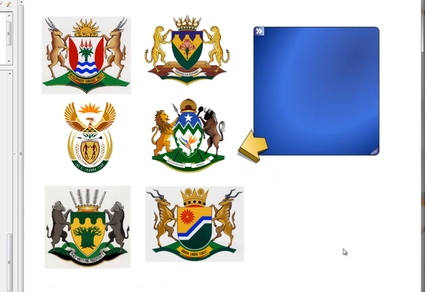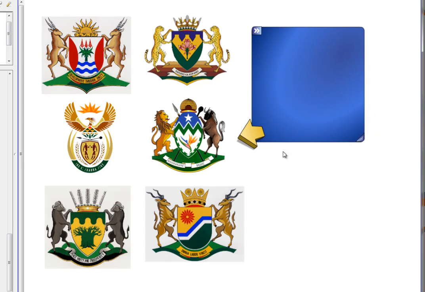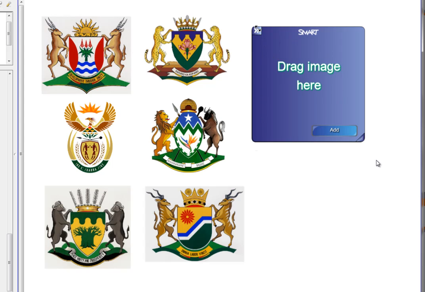Here is the Random Image tool, and what I've got here is some of the provincial crests for South Africa, and I'm going to put them inside there, and the students will need to tell me which ones they are. So if I look at the tool, you see I have three handles: the resize handle, the inject button, and the double arrows, which allows me to now go and add my images. And then it says drag your image here.